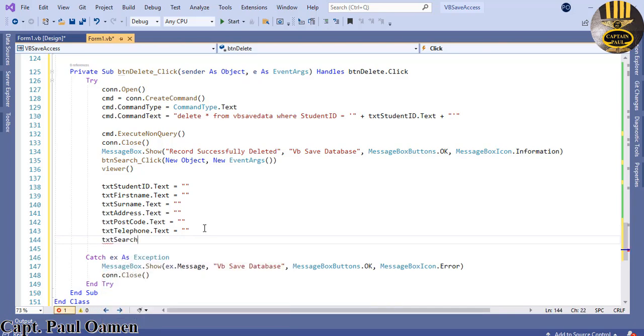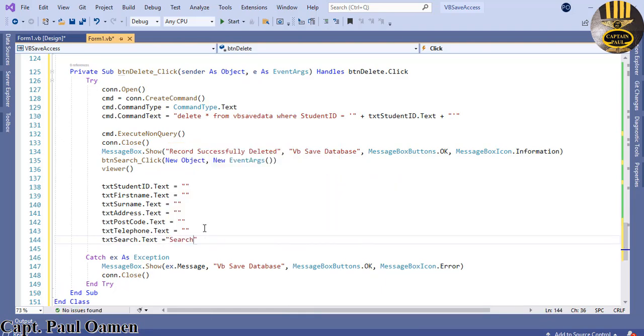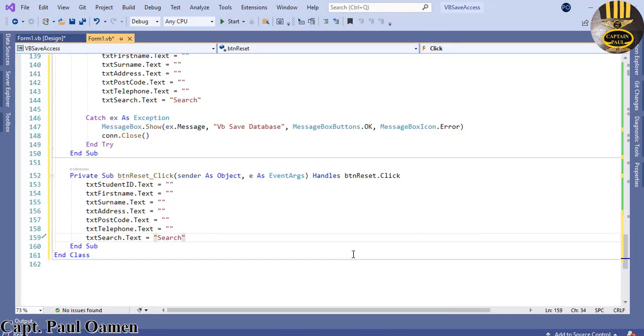txtSearch.Text equals empty string, so that is fine. And guess what? This can be used for the reset. So I'm going to copy all of that, double click on reset and paste that in there. So reset is taken care of.